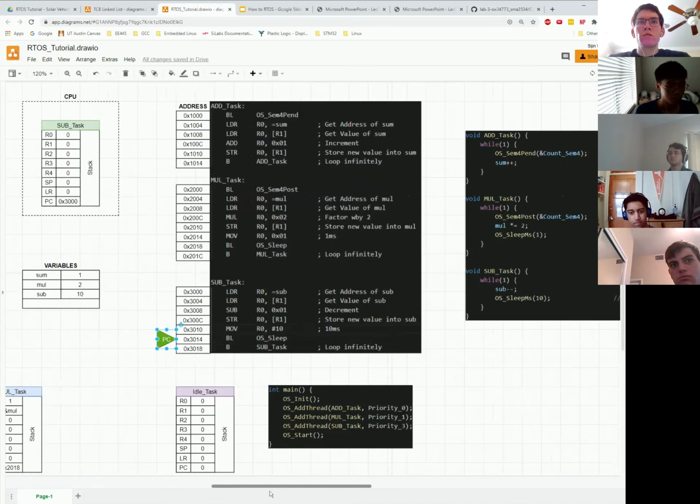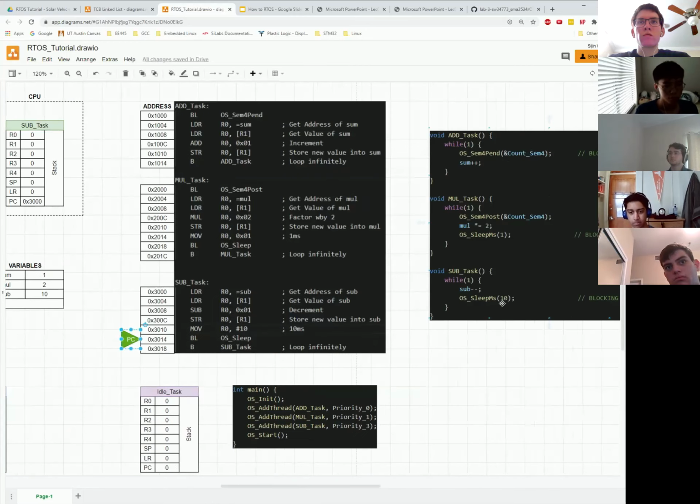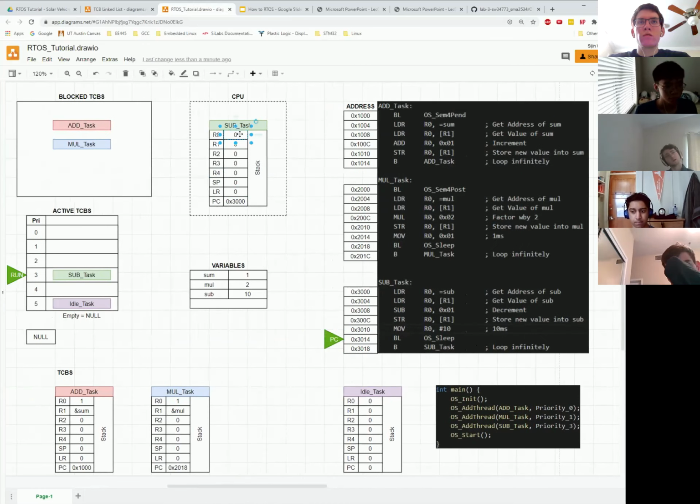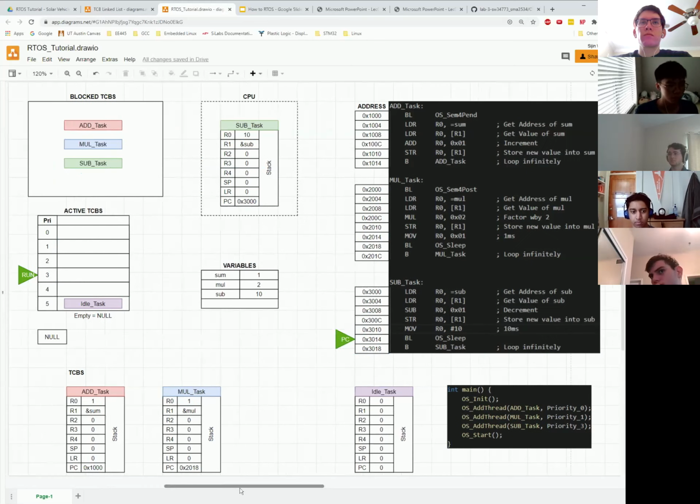And then it's going to go to sleep for 10 milliseconds when it gets to the OS sleep function. After this will be 10. This will be sub. And then this is going to block itself. And the blocking all happens inside the function itself, and inside the OS specific functions. So now after it blocked itself, the OS will try to find the next highest priority task. So the next highest priority task is the idle task.